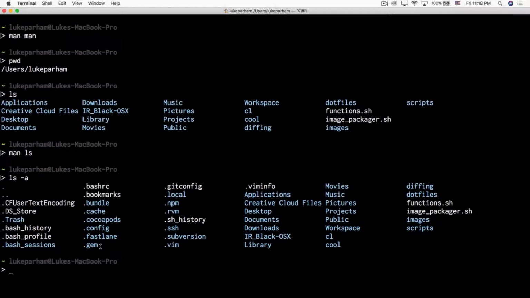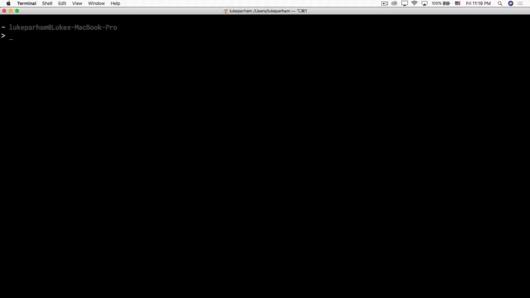Now, once your screen's gotten a little cluttered and you've done a few commands, a lot of times you'll want to empty your screen and go back to the way it was. To do this, you can use something called the clear command. So just type in clear and hit return, and you go back to the blank slate you had before.